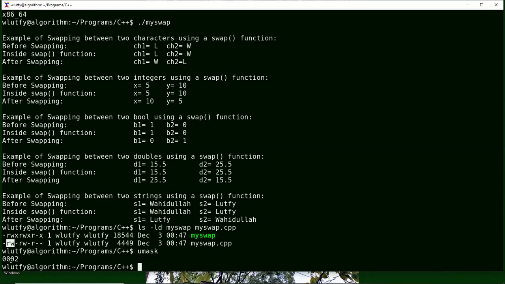The second one is also read, write, but for the last one, 6 minus 2 is 4. So this one is 2 to the power of 0, 2 to the power of 1, and 2 to the power of 2, which is 4. That's why the read bit is set. If a bit is off, it shows a dash, meaning that permission is not allowed.